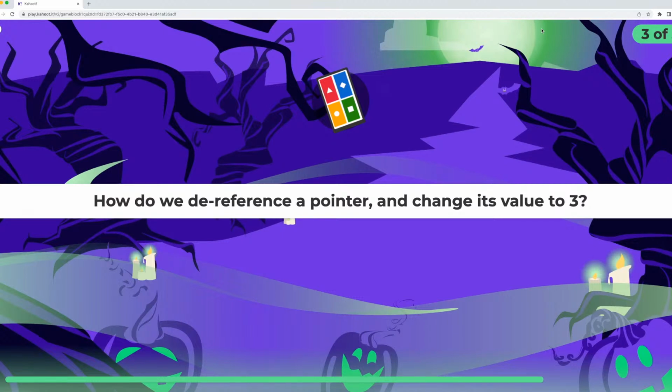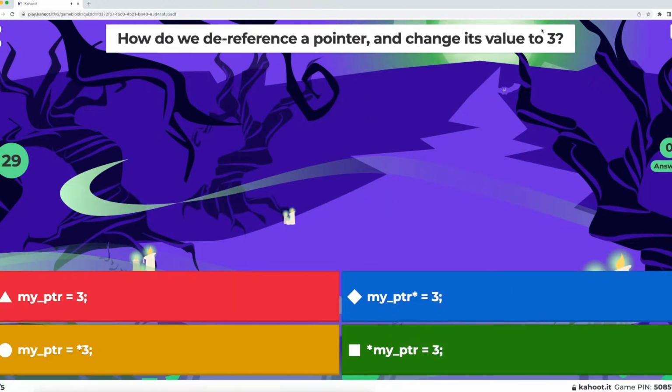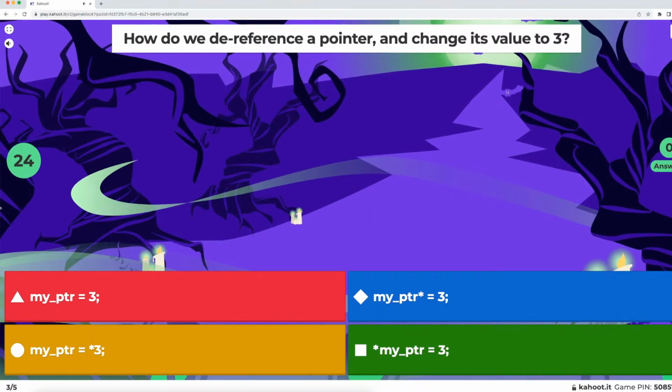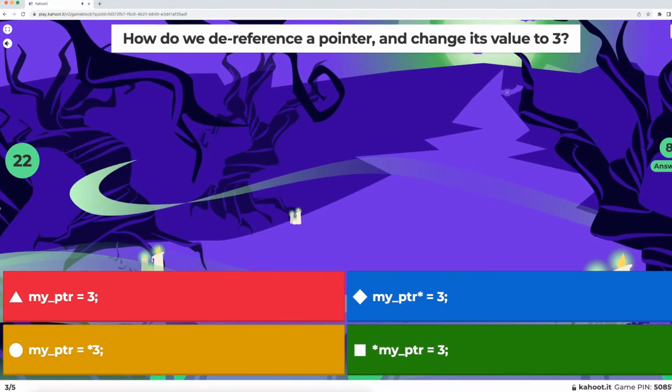How do we dereference a pointer and change its value to 3? Great question. Oh no, my Kahoot's slightly cut off. How do we dereference a pointer and change its value to 3?